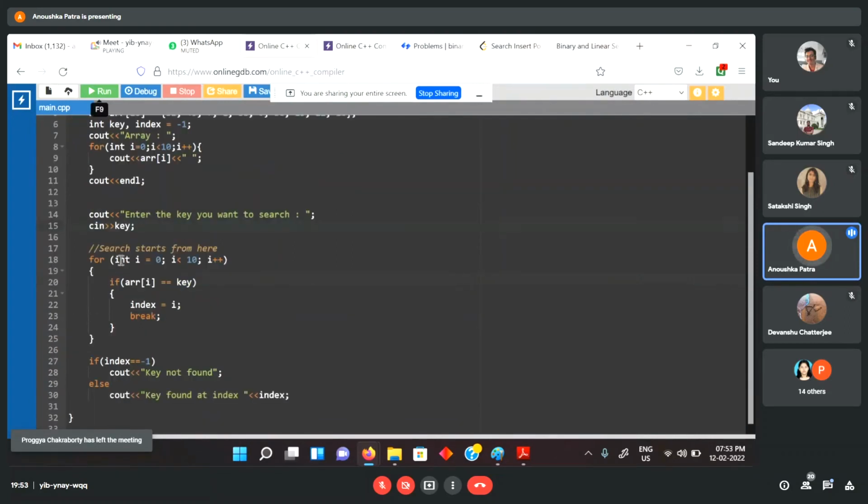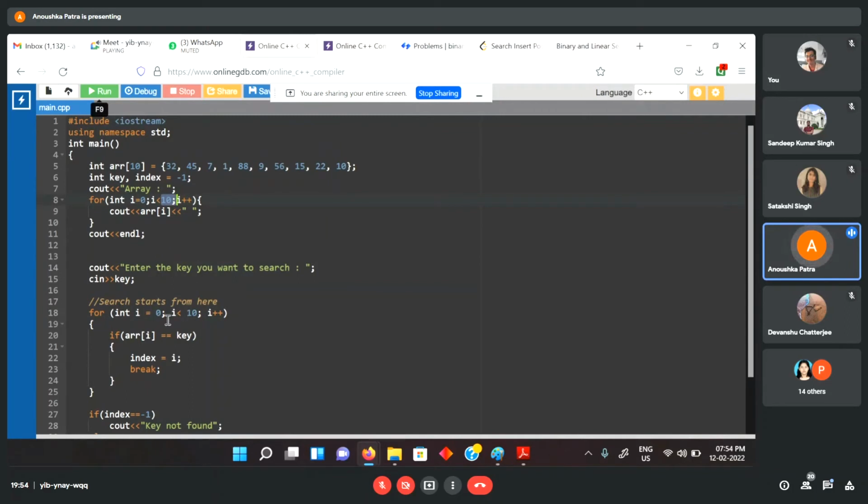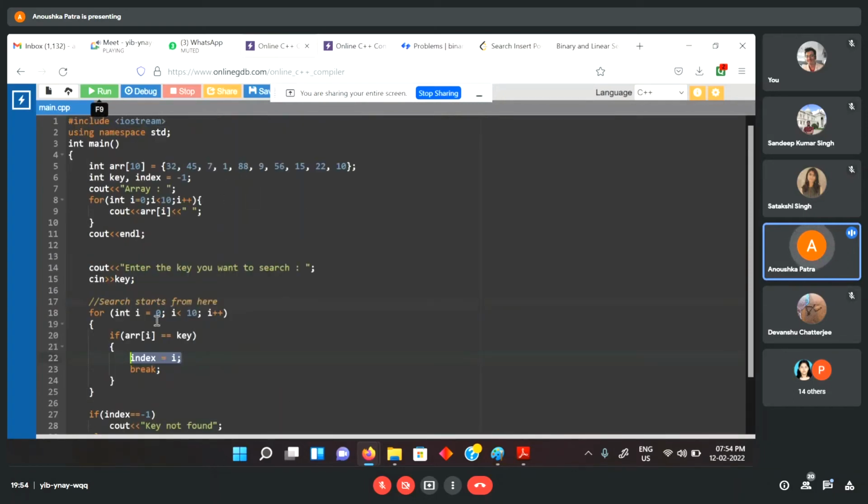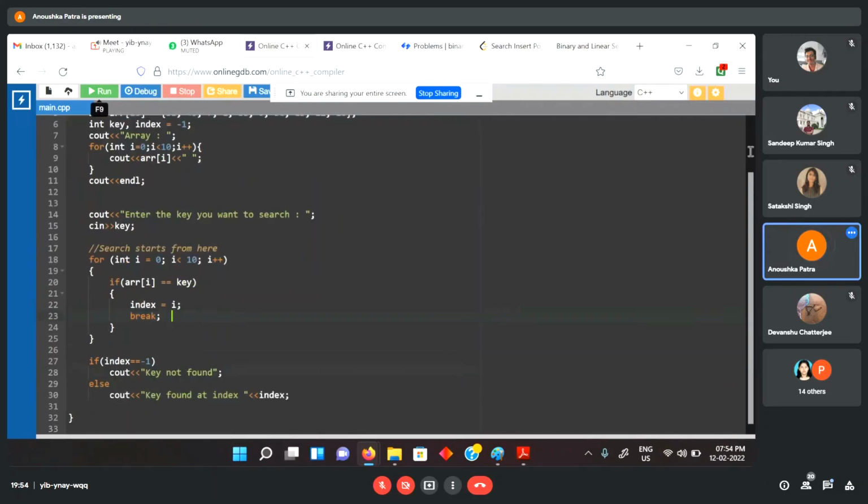So what I'm going to do is go from the first index, that is the 0th index, to the last index. That is 9 here, so less than 10, from 0 to 9. And I'm checking each and every element. If array of I is equal to key, then I'm going to say that my index is I. At the I position, I found the number, and then I'm breaking out of the loop because I have already found the thing. Right.